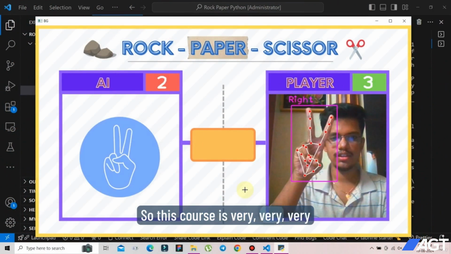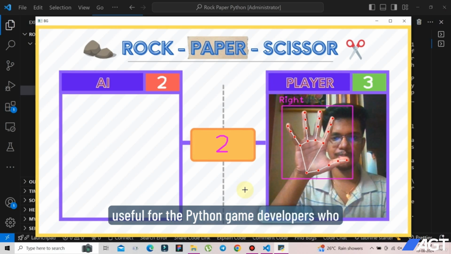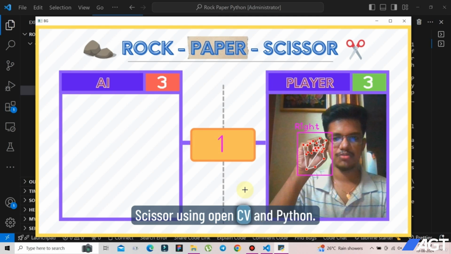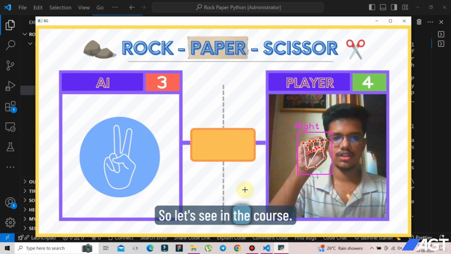So this course is very useful for the Python game developers who are trying to create rock, paper, scissors using OpenCV and Python. So let's see you in the course.